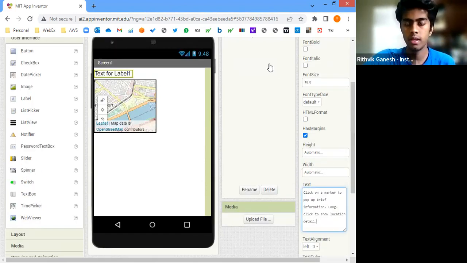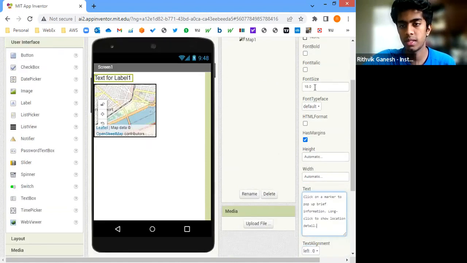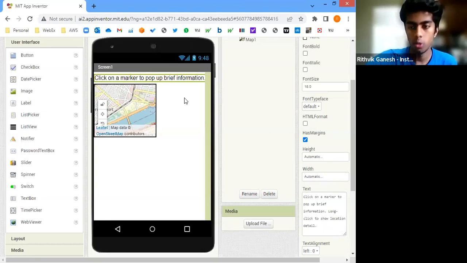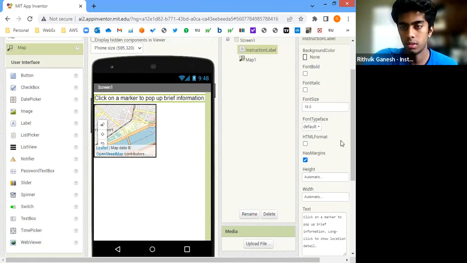Again, all I've done is take the instruction label, set the font size to 18.0, and add this text right here. I put the text into the chat for you guys, and you should see something like this. Obviously, you don't see the entire text, but when you open it in App Inventor, it will create new lines and it will all fit there. So don't worry about that. But again, this is how it should look.